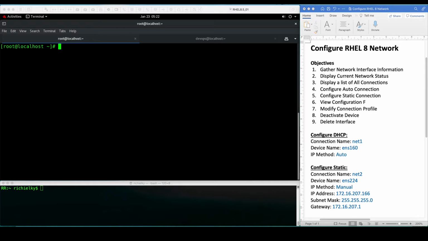So let us look at the objectives of this video. The purpose of this video is to learn how to configure RHCSA 8 network interface. Here are the objectives today. First, we're going to gather network interface information. We're going to display the current network status, display a list of all connections, configure auto connection, configure static connection, view configuration files, modify connection profile, deactivate the device, and delete the interface.